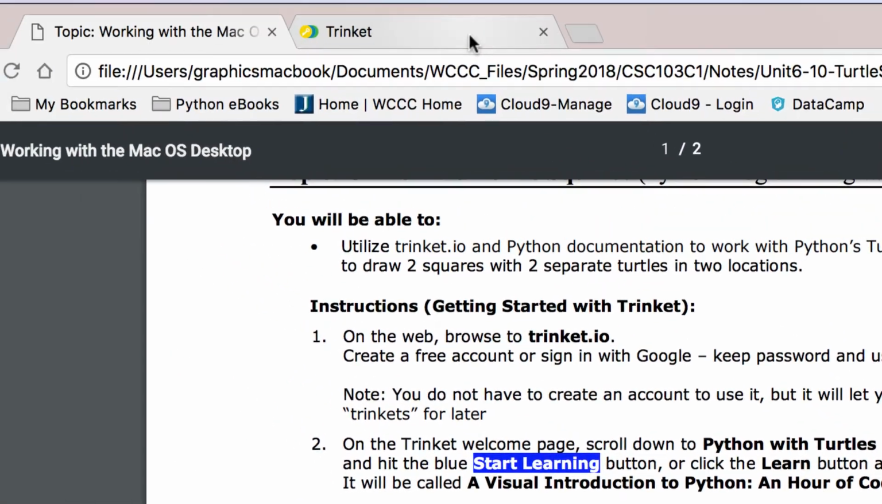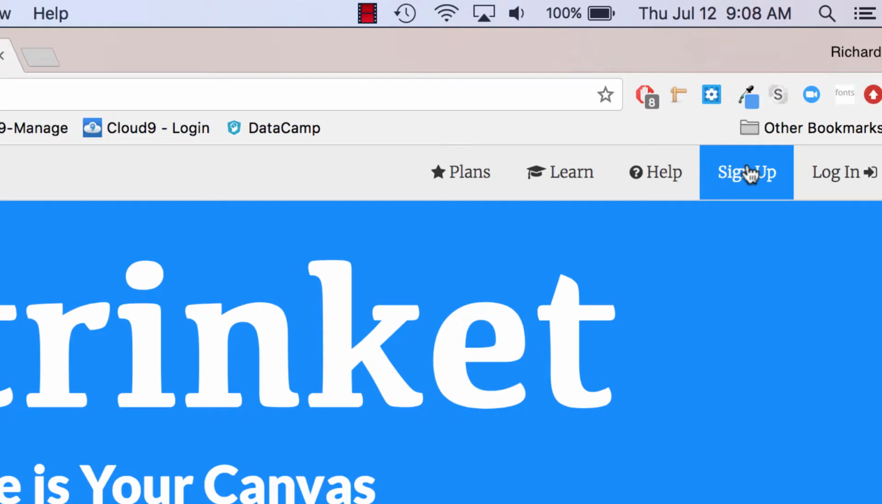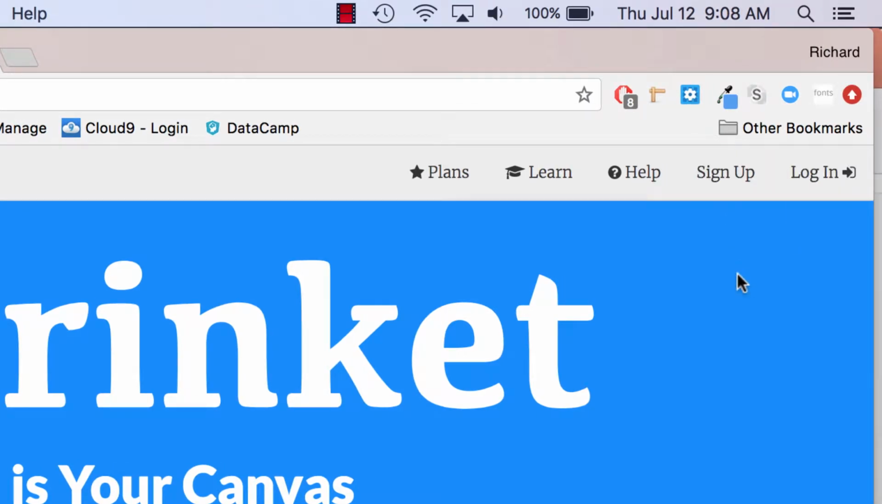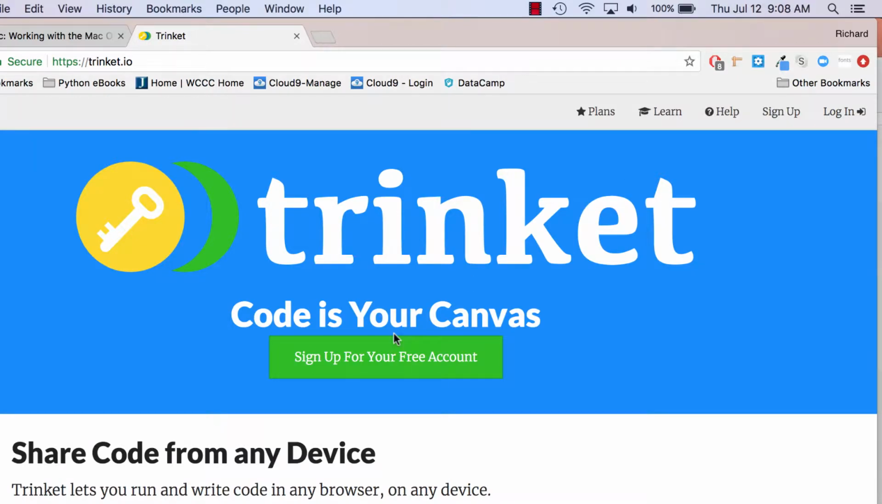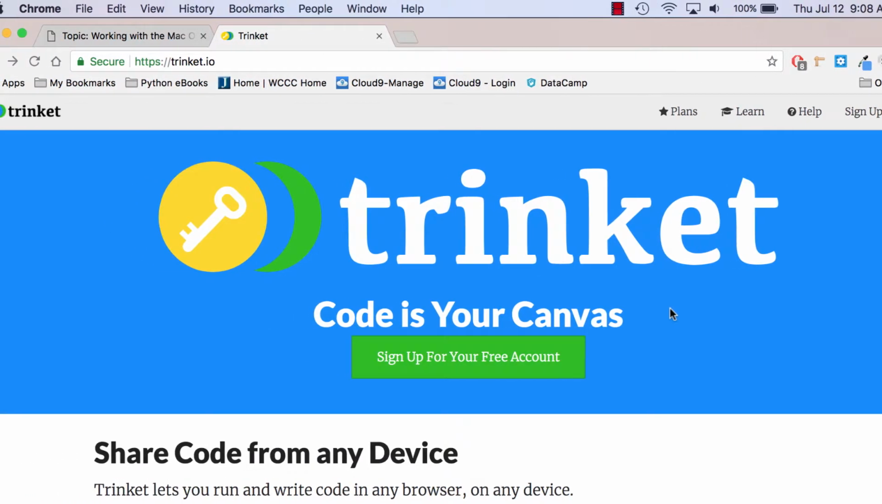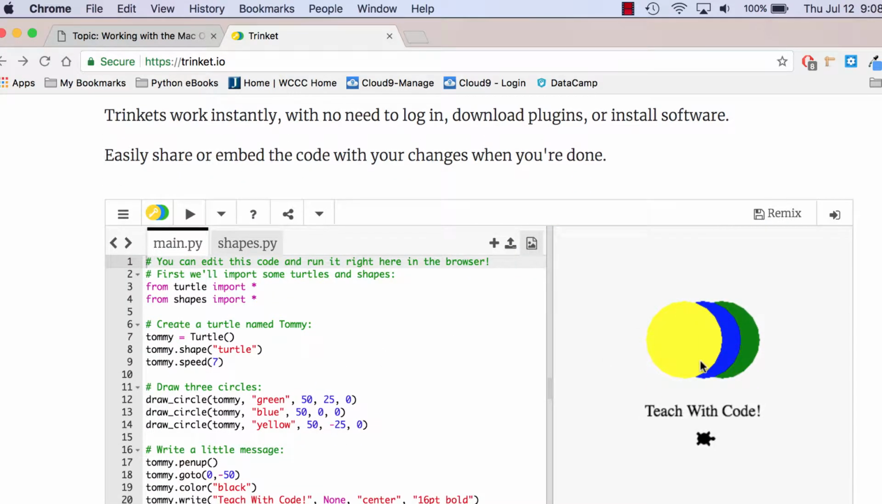So we're going to go to trinket.io, and you can sign up for a free account right now, and then once you do, you can log in. You can sign up here, or if you're not ready to do that yet, if you just want to check it out, you can come down and check out some of the code and look at some of the examples.